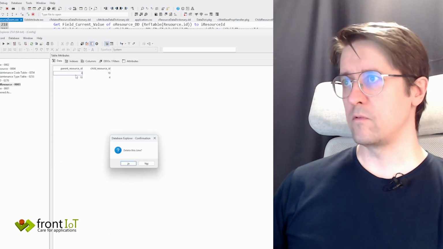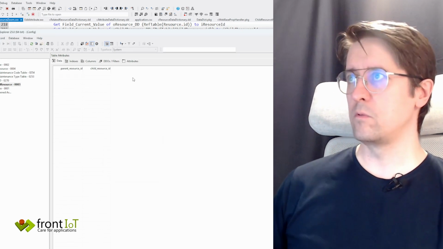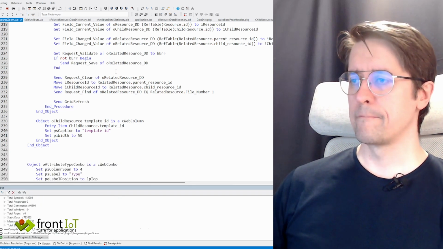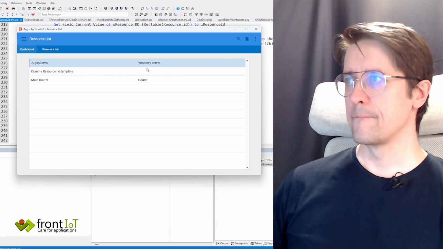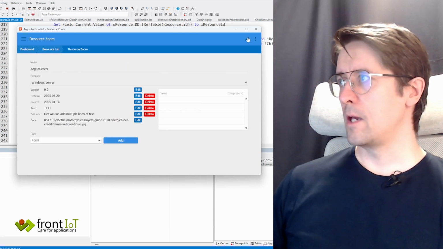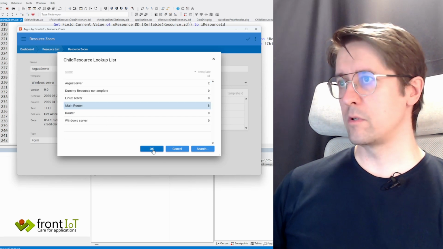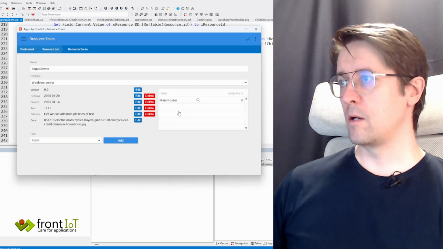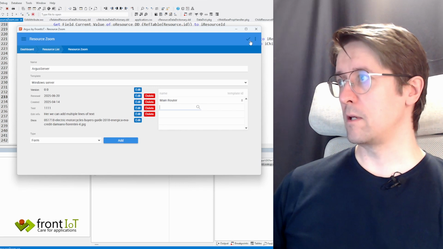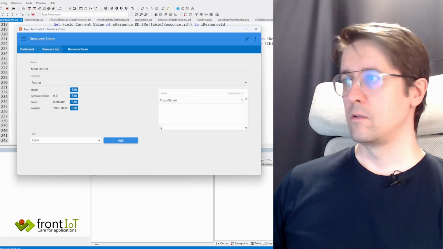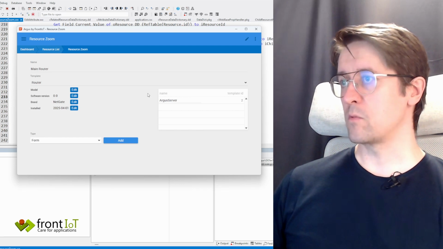So now go back to the database again, refresh, Shift F2, Shift F2. Let's rerun this application. And add our little router. And now we can see the router in here, and it has been added. And the router is here as well.